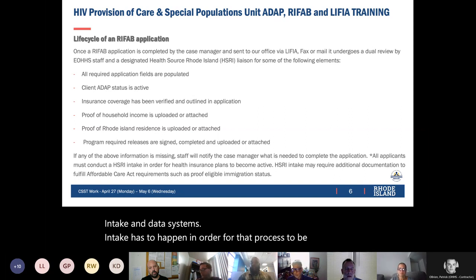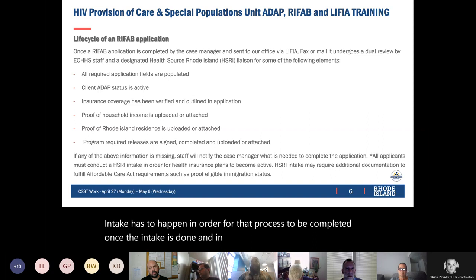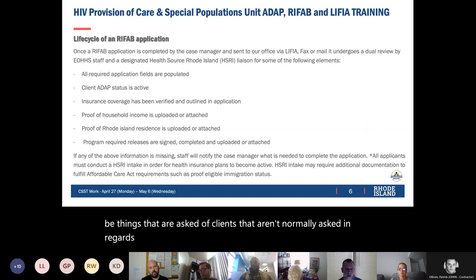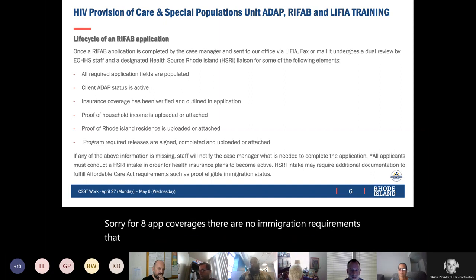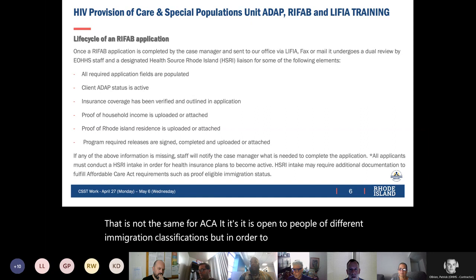Once the intake is done, and in that intake process, there may be things that are asked of clients that aren't normally asked in regards to ADAP or RIFAB. For ADAP coverages, there are no immigration requirements. That is not the same for ACA. It is open to people of different immigration classifications, but in order to verify that, they will need the documentation.